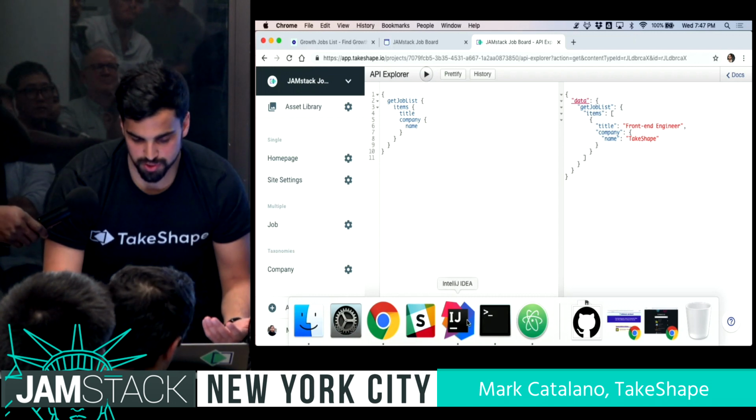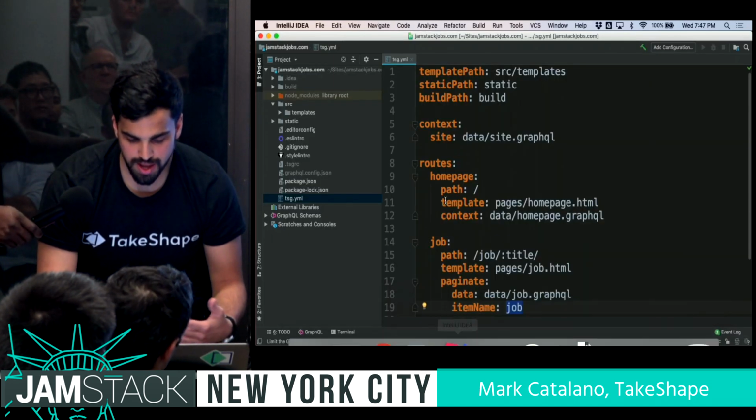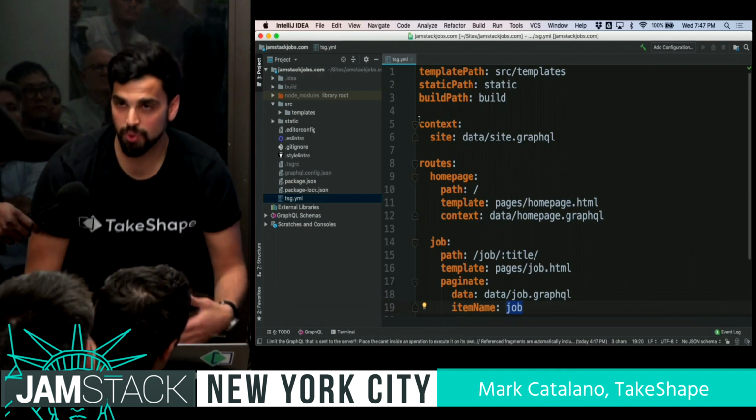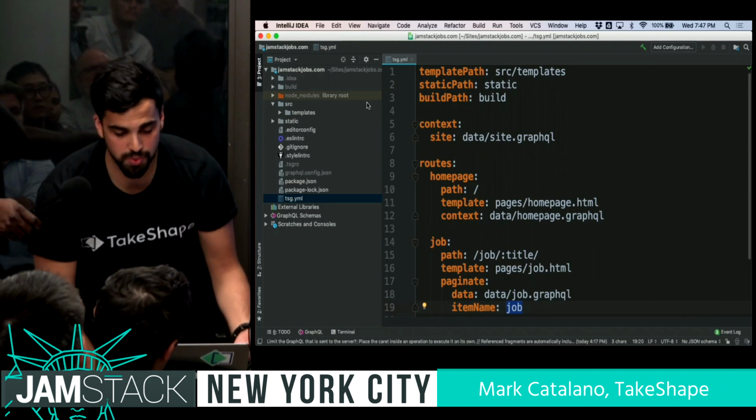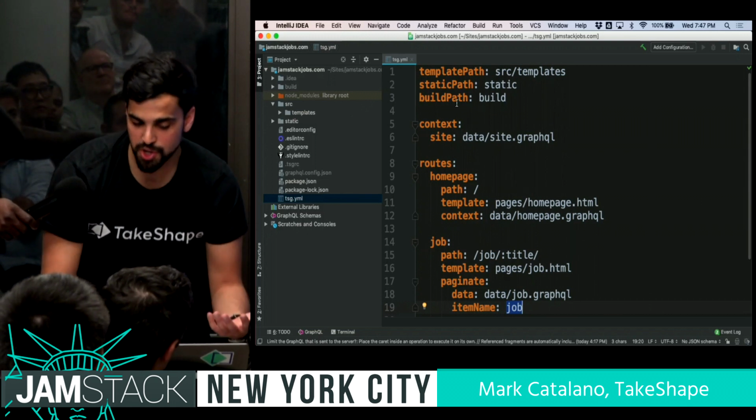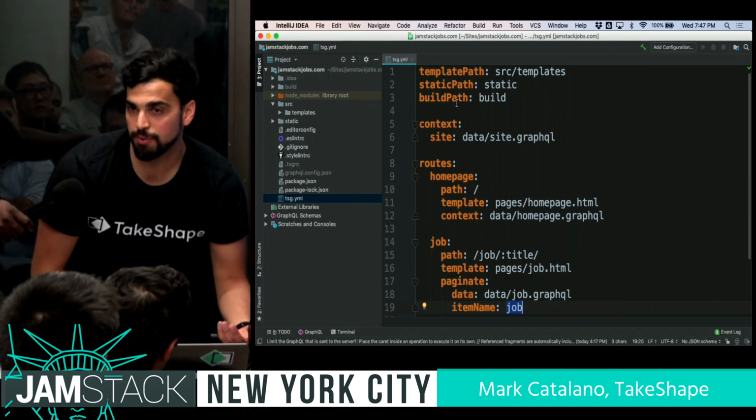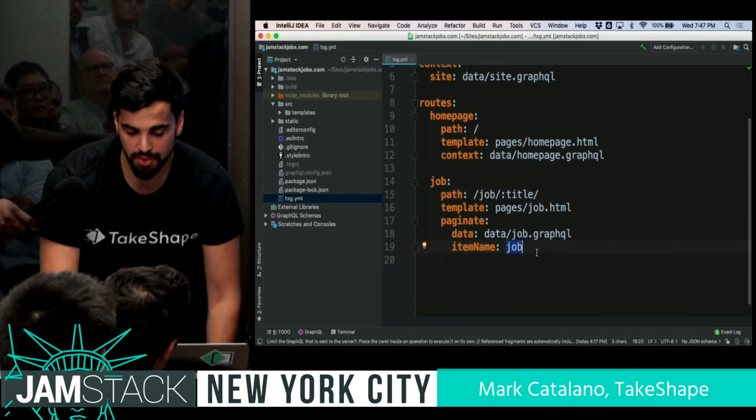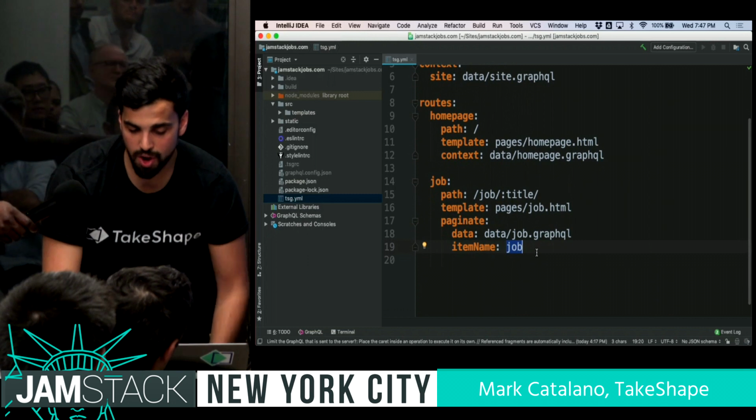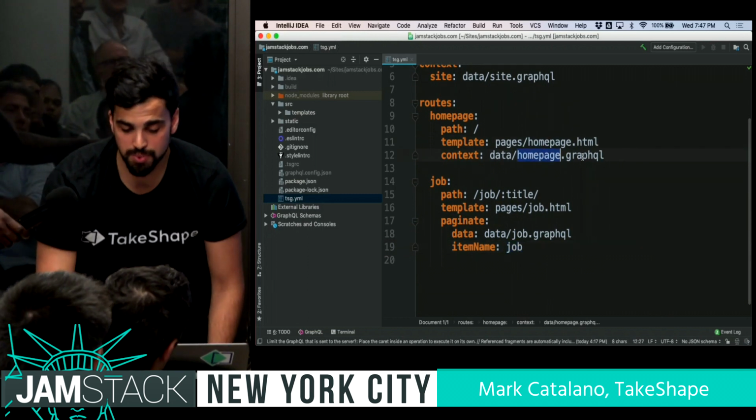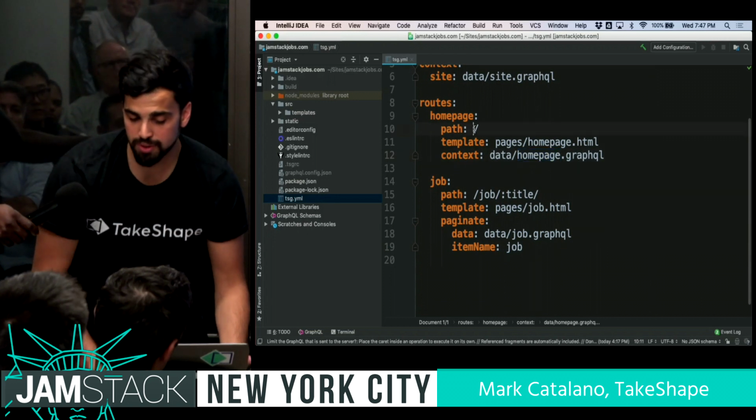So now I'll jump over to look at our actual code base. We're flipping over to actually build out this website. The TakeShape static site generator is configured using a YAML file. We tried to be very light in terms of what the configuration is. The most important thing you see here is the routes. We allow you to define routes and hook those routes up to templates and GraphQL query files.